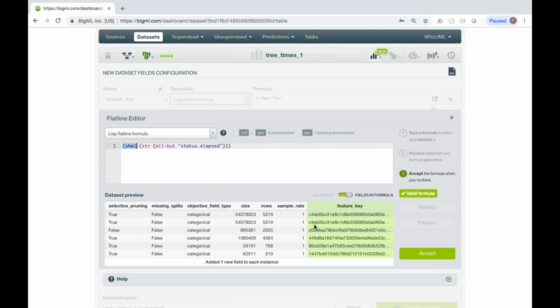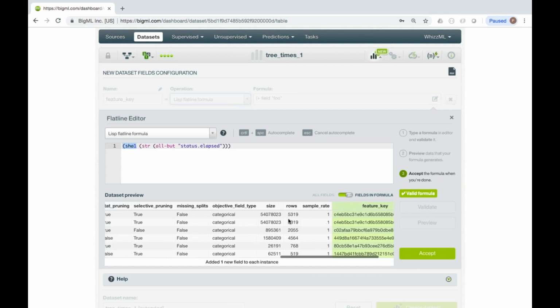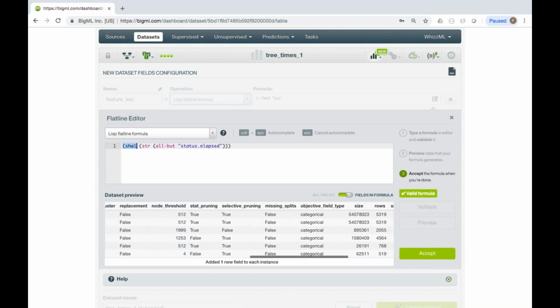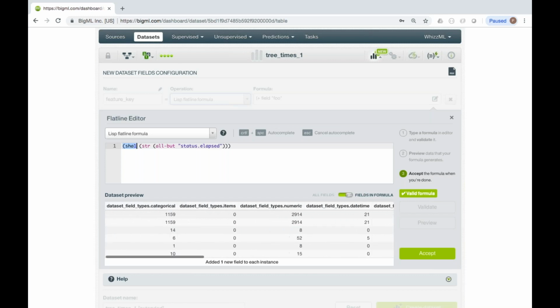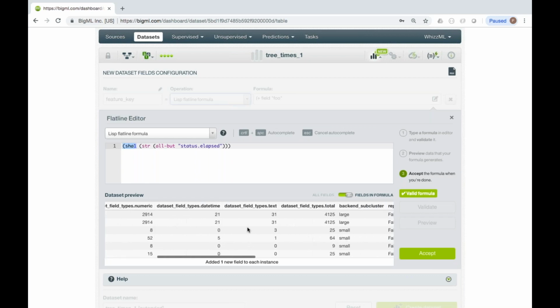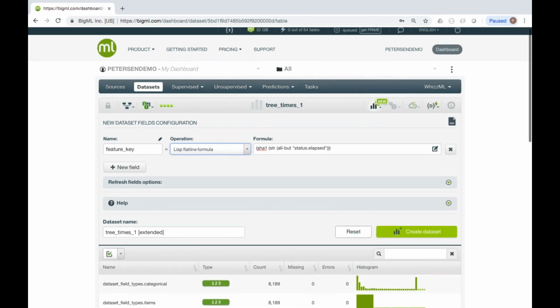The first two rows are actually the exact same feature key, C4, EB, 5B. And if we look at the actual values, we can see that is correct. They both have the same sample rate, the same rows, the same size, the same objective field type, the same node threshold. These are exactly the same feature parameters, 1,159 categorical fields, for example. Okay, so this looks like it's working perfectly. So go ahead and accept this transformation, and then we'll create the data set.